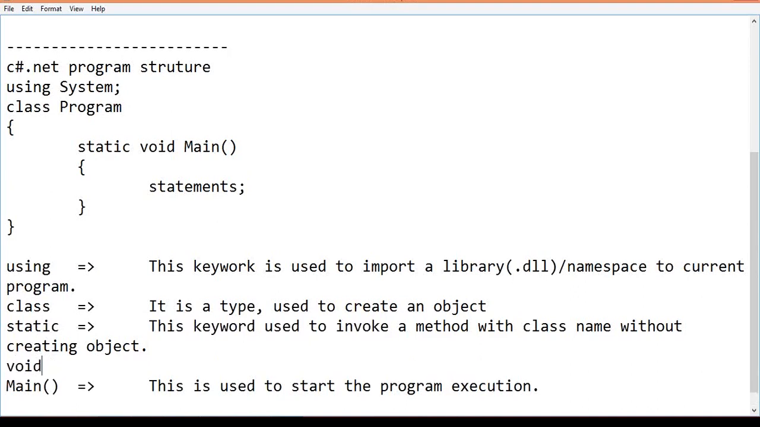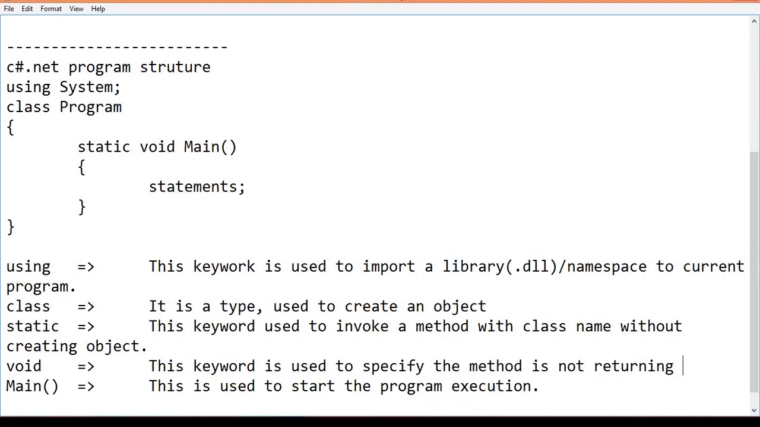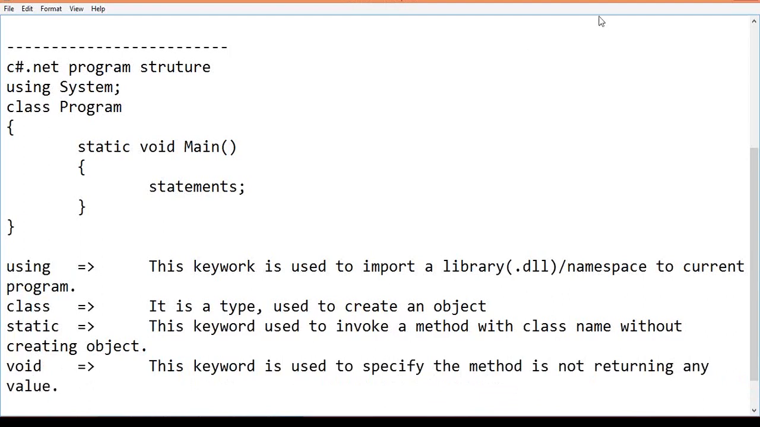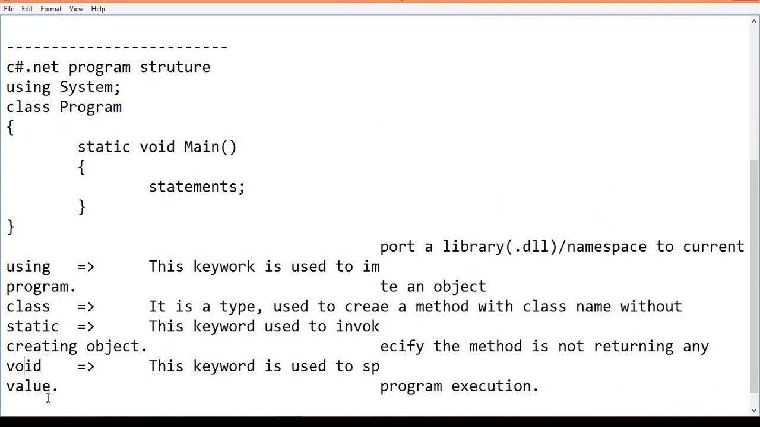Next, what is void? This keyword is used to specify that the method is not returning any value. Even this is very important. So these are the four keywords which are used in the program. If you want to write any C# program, this is the structure you have to use. Shall we start? Abhinit, clear? Whenever you want to write a C# program, you have to be very clear: these are the keywords, using, class, static, void, whereas main is a method.